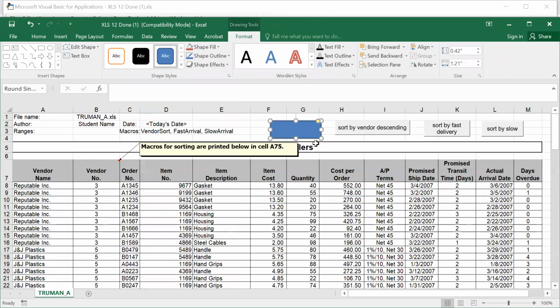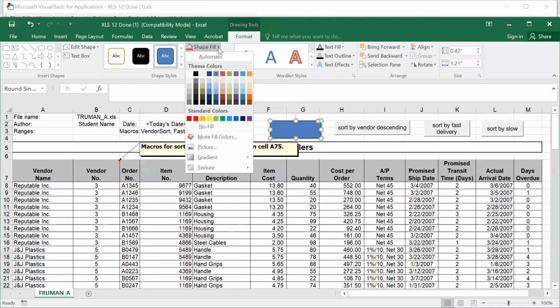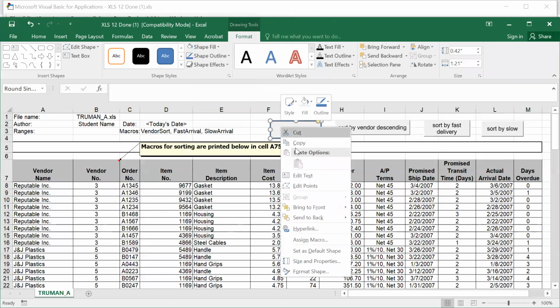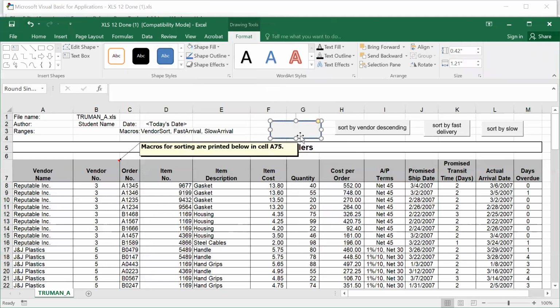Now, I want this to look like the other ones, so it's pretty simple. I'm going to click on the fill, and I think I'm going to stick with that kind of grayish that I'm seeing here. Then I'm going to edit the text, and that would be sort. I want to make sure that when I edit the text, I don't want the fill.